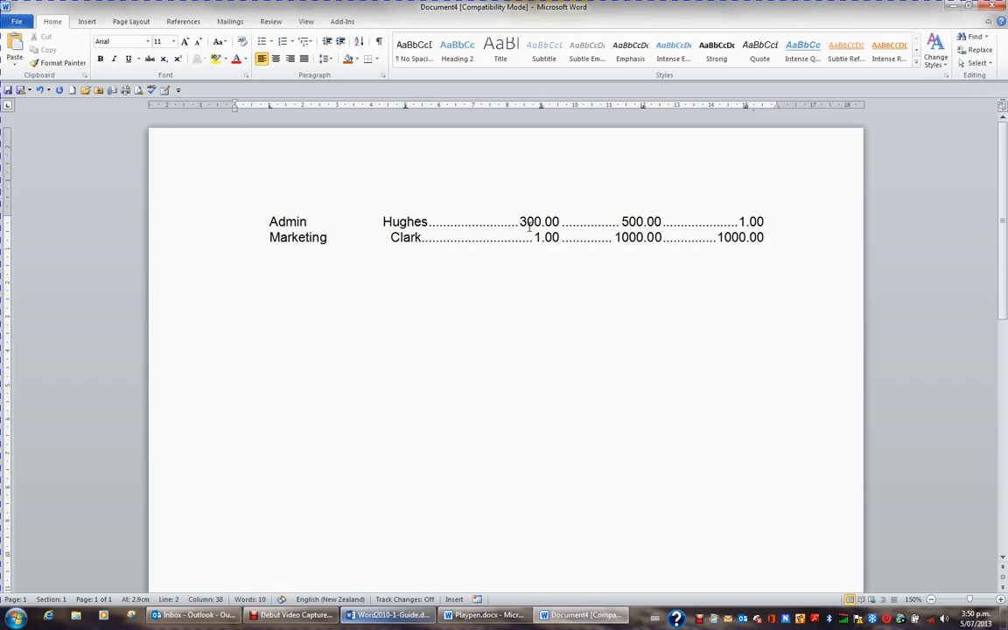And press Enter. At this point in my document, I'd like to remove the tabs. I don't want to remove the tabs while I'm sitting on Admin or Marketing, because they need those tabs to line the text up. But if I'm sitting below Marketing, I can remove the tabs. One way to remove the tab is to simply grab the tab and pull it off the ruler. As I pull the tabs down, they're being removed.